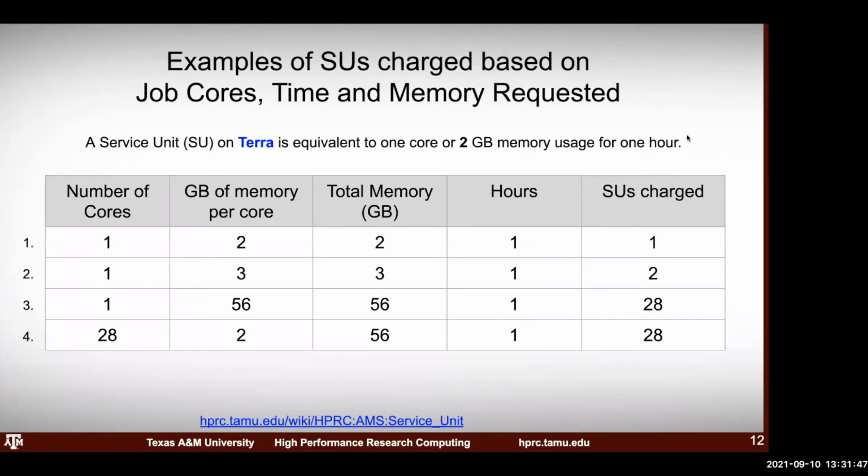Okay, I promised we'd talk about SUs, so let's talk about SUs. An SU on Terra is equivalent to 1 core or 2 gigs of memory for 1 hour. That is the same for Grace as well. We have this little table here: number of cores, gigabytes of memory per core, total memory, hours, SUs. So row 1, 1 core, 2 gigs of memory for 1 hour is 1 SU. 1 core, 3 gigs of memory for 1 hour, you get charged 2 SUs. So we kind of round up here.